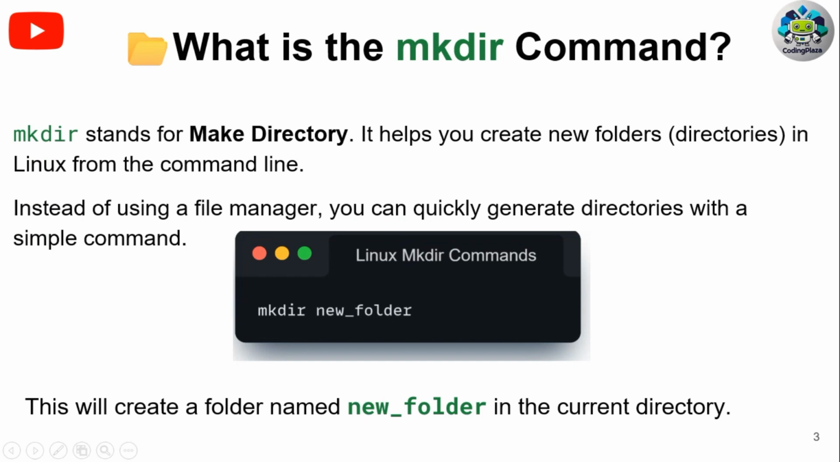What is the mkdir command? mkdir stands for make directory. It helps you to create new folders, or physical directories, in other words. In Linux, from the command line, instead of using a file manager, you can quickly generate directories with a simple command. Okay.